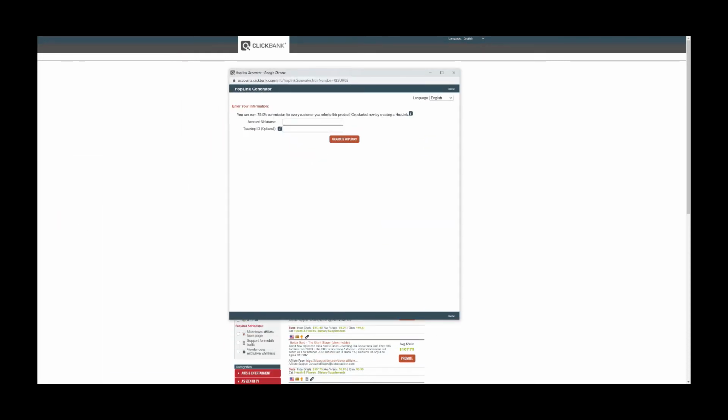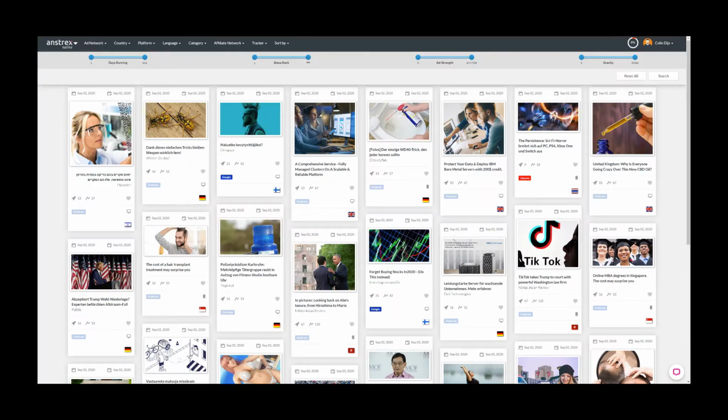All right, so we've got our hop link generator. Just need to put in our account nickname and generate a hop link. All right, so we've got our hop link. Let's keep that on the side. And before we go any further, before we start creating, let's do some spying. Let's see what our competition is doing.